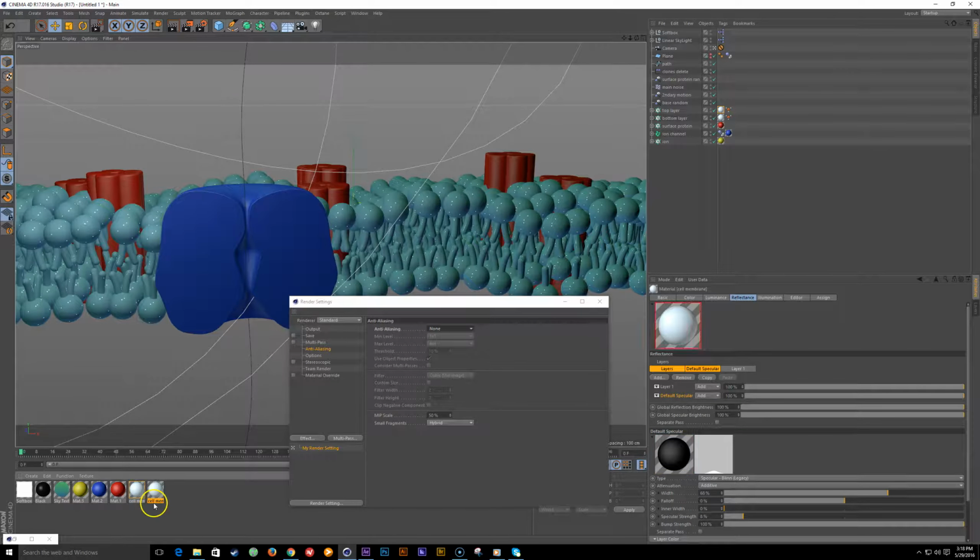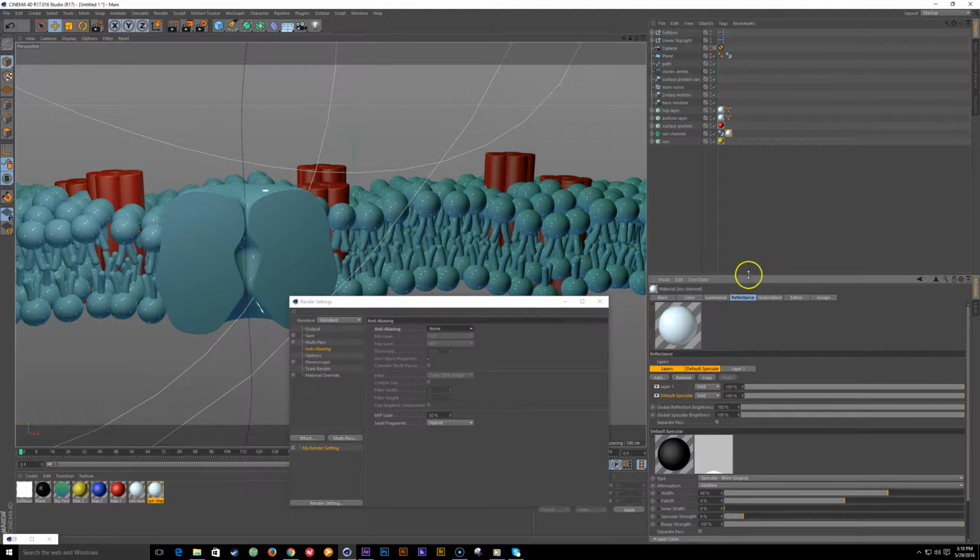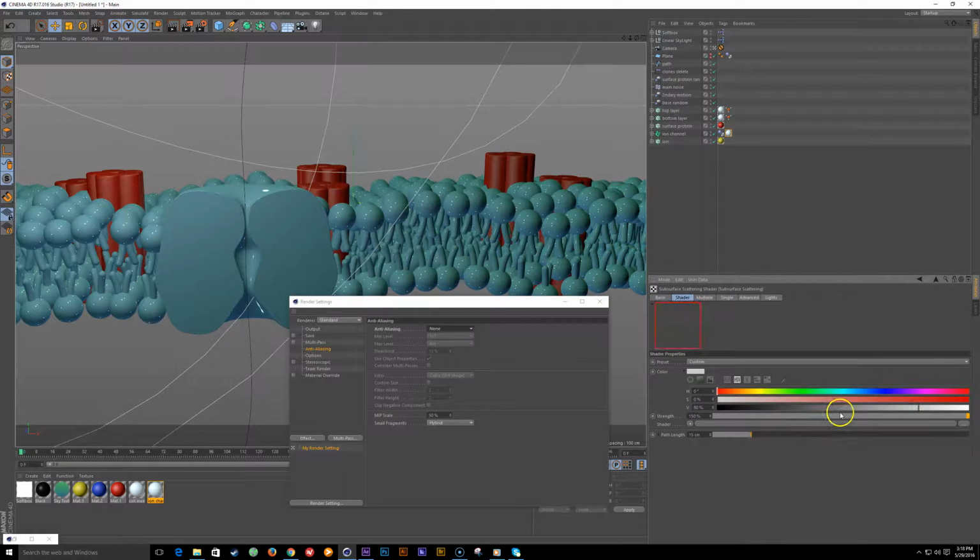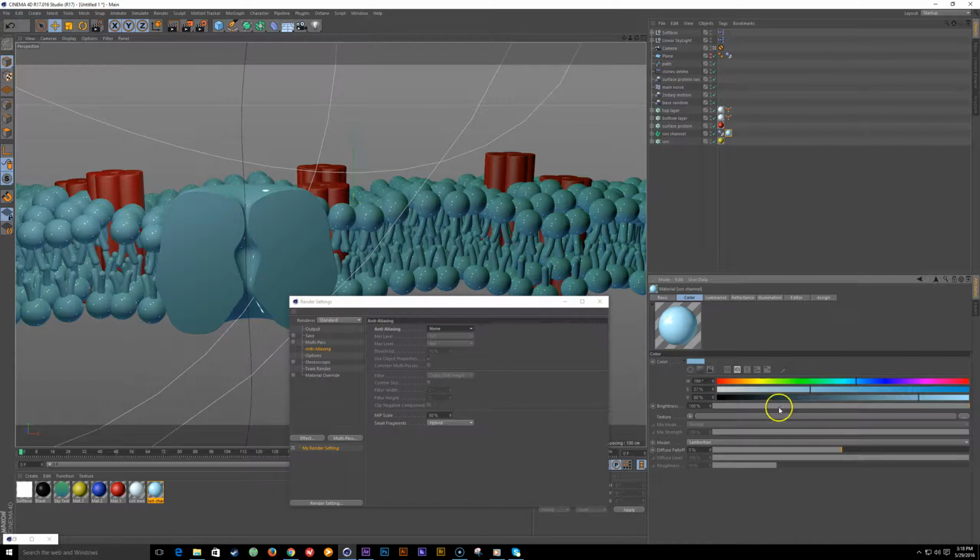So I'm just going to duplicate that one, and I'm going to make this my iron channel, and apply it, replace that one. And all I'm going to do is go in there and just change the colors. Change that to a bluish color, and change that to a bluish color. Okay. Cool. Something like that.